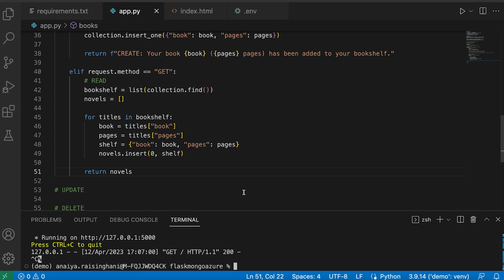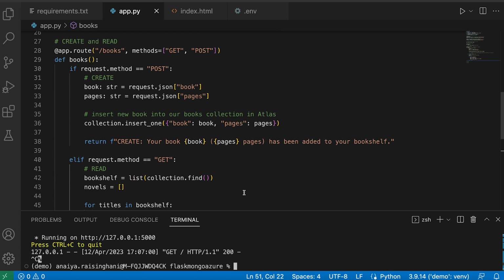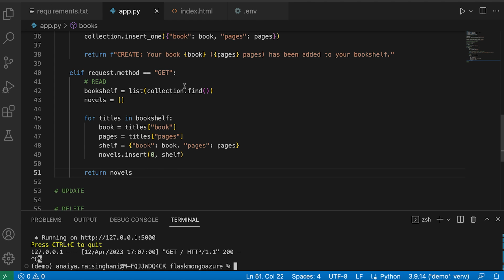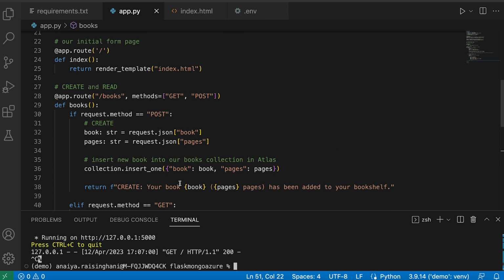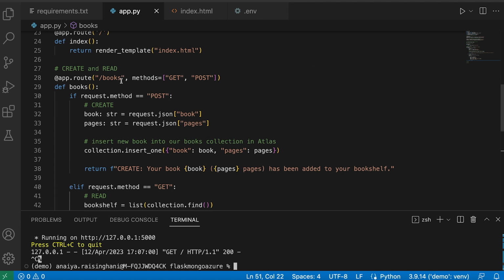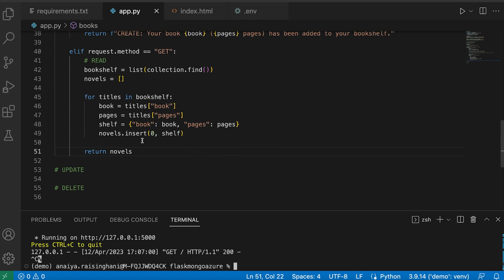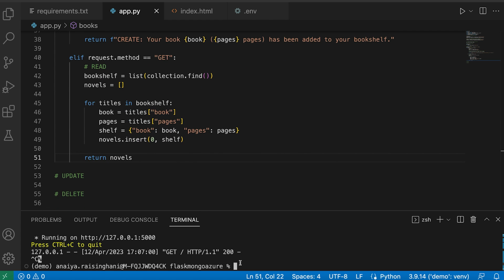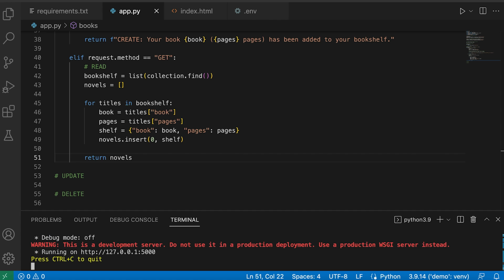Cool. So once again, this is our create function, and this is our get function, and we have combined both of them under just the root books. So let's run our app. It works. Now let's use Postman to put in a book and read our books back to us.